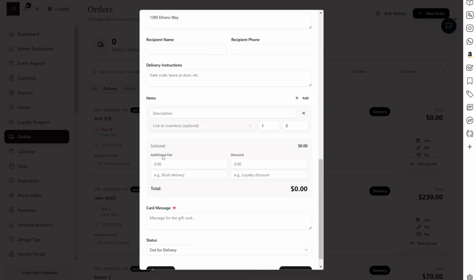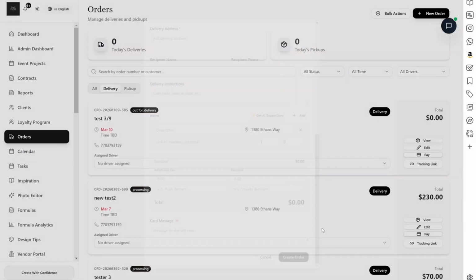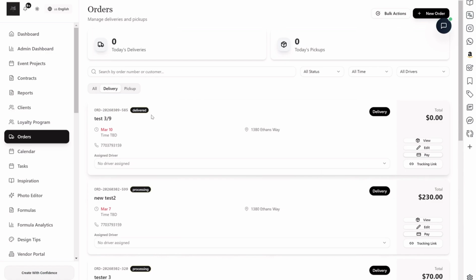Now, if you need to add any additional fees, you're able to do that here as well when you edit the order. Any card messages that were a part of the order, you can add that information here. And then you can also change the status of the order from this page as well. And then simply update the order. So we're just going to make that update to that order. And now it's changed to delivered.